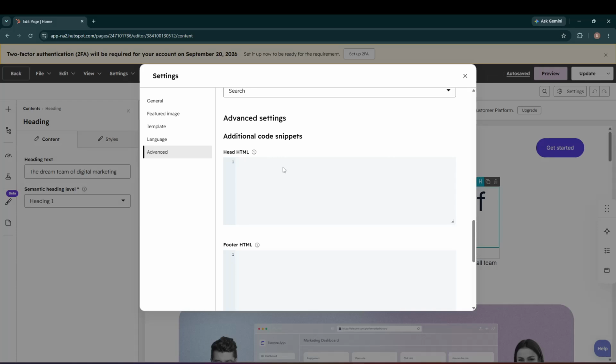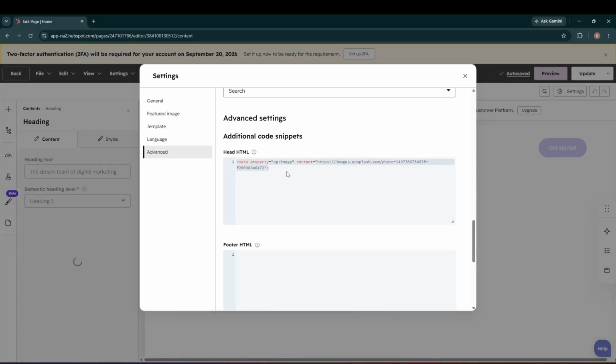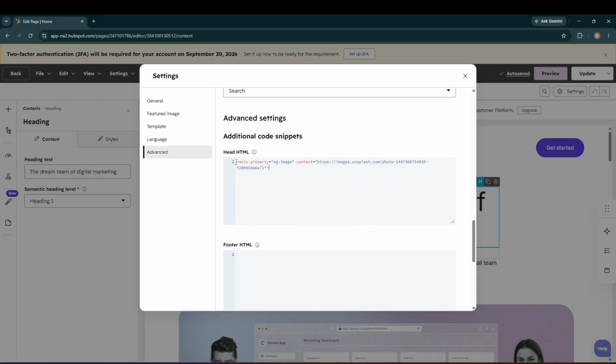Once you are in Head HTML, you will add your OG image tag code. The Open Graph image tag is the standard that many platforms use for link previews. You will insert the correct OG image line in the Head HTML area. Make sure the image URL you use is the one you want to show as the preview. It should point to an image that is publicly accessible, so Twitter and other services can load it without restrictions.